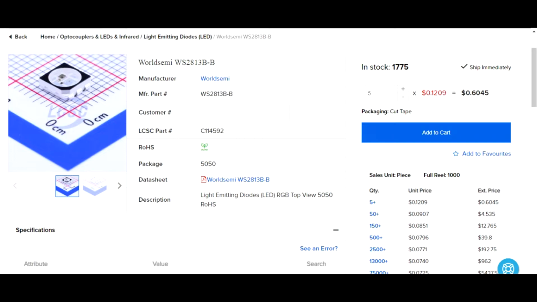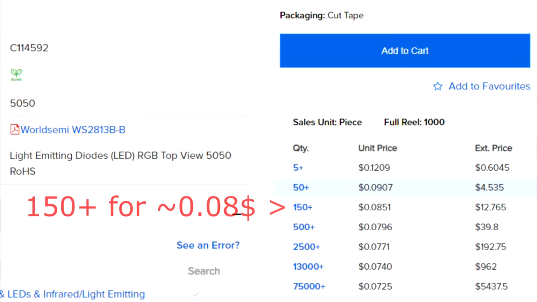I bought the LEDs from LCSC.com. This site is reviewed and recommended by Great Scott and Dave from EEVblog. The link to the LEDs is in the description. Price will vary according to the quantity. I bought a little over 150 LEDs at $0.085, a pretty good deal.